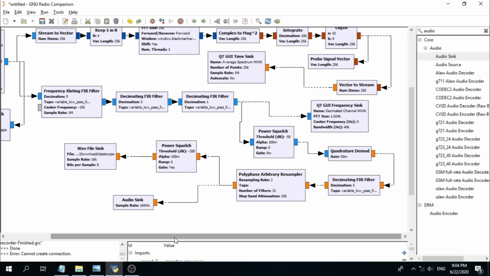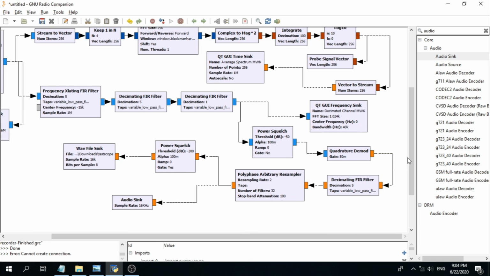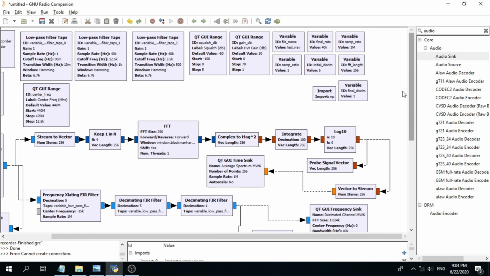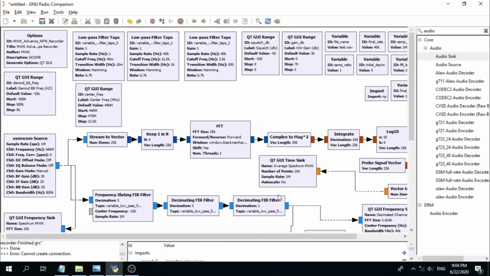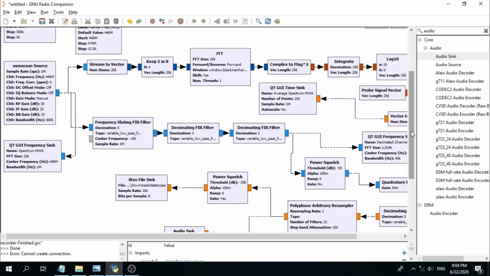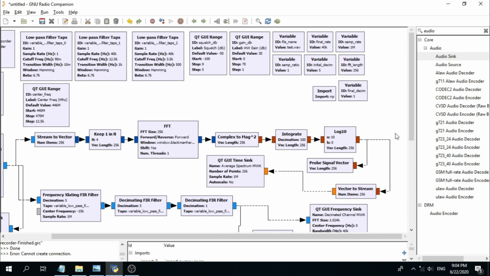As you can see right now, I think everything is correct. All the blocks, no error here. As you can see.